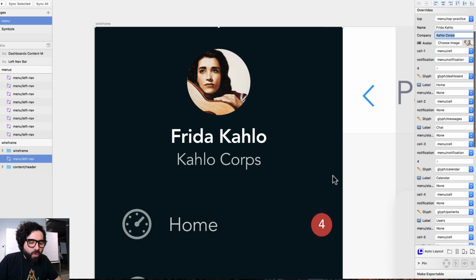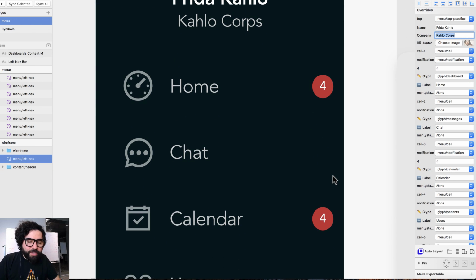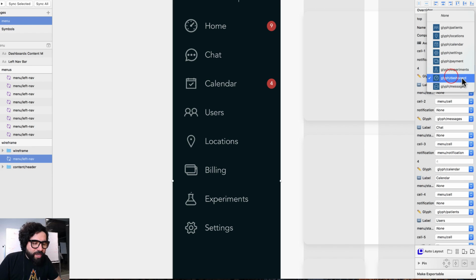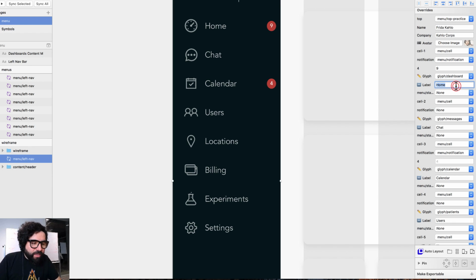And also all the different cells here, you can start renaming them, changing their icon, and also setting whether some of them have notifications or not. So here, for example, cell 1 has the notifications turned on, and it has a notification of 4, but let's say that it has 9 notifications. And the glyph, right now it's the dashboard, but if I wanted to, I could select something else. And here, instead of home, it could be called dashboard, for example. And there you go, dashboard.